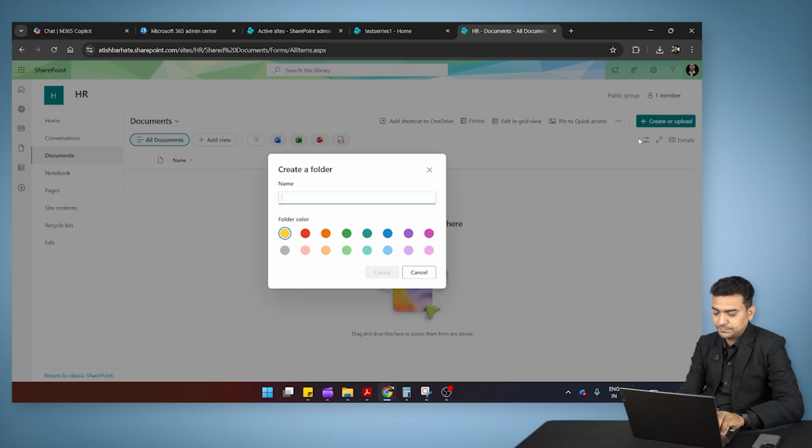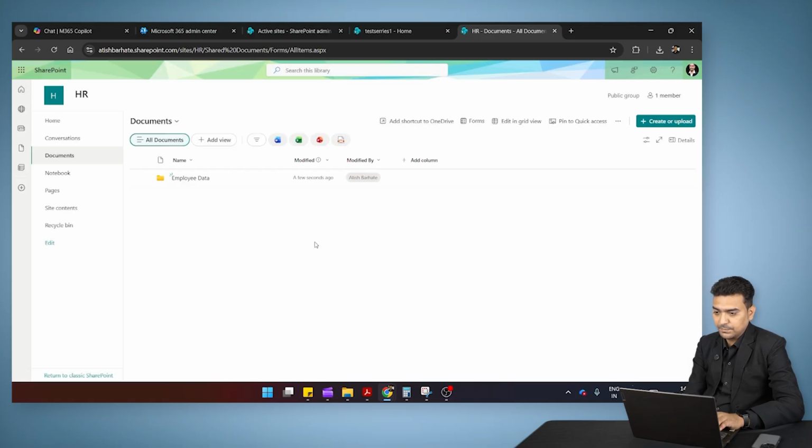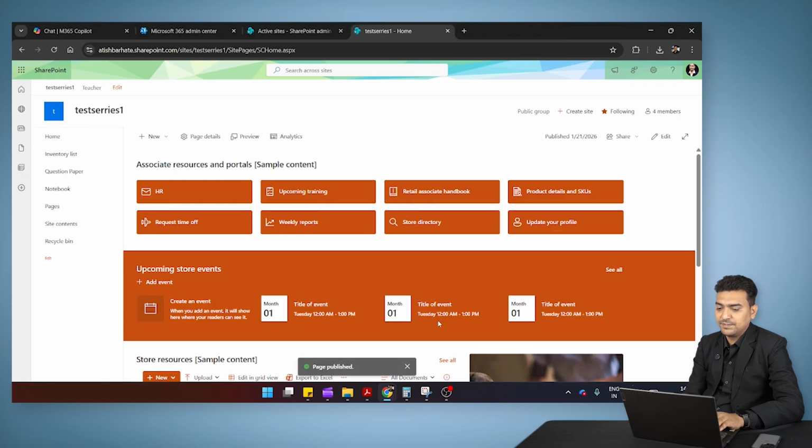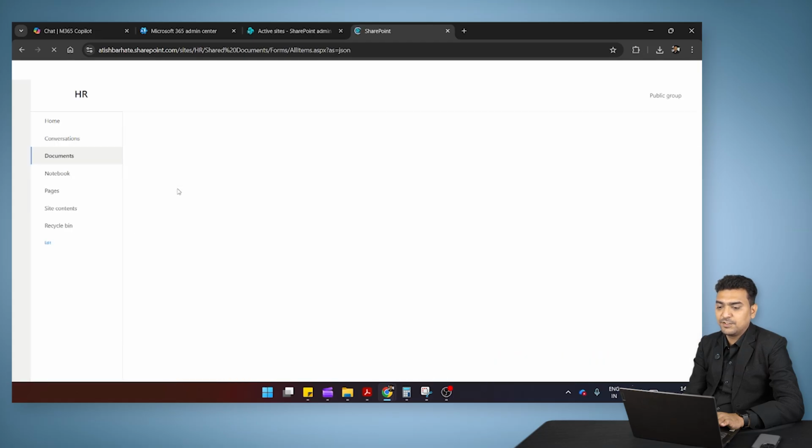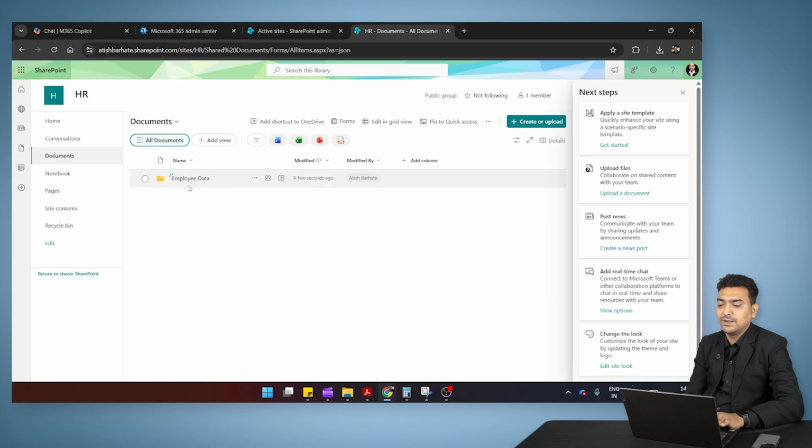Now into the HR site which we created newly, I am going to create one folder for testing. So employee data, create. Okay, now I'm closing this HR site, and consider this is your school website, and you have multiple departments like HR, teacher, staff, and all those things. So if HR has access, HR just needs to click on this particular tab, then the respective HR site is directly opened and you can see that data.